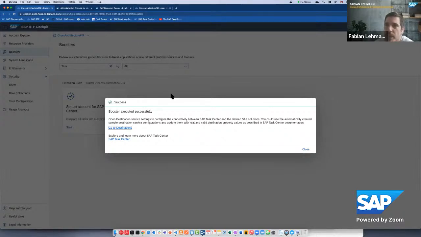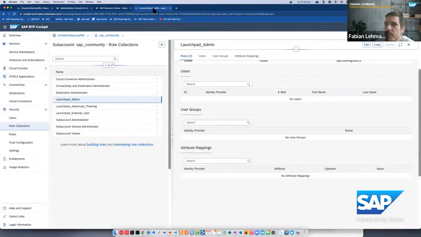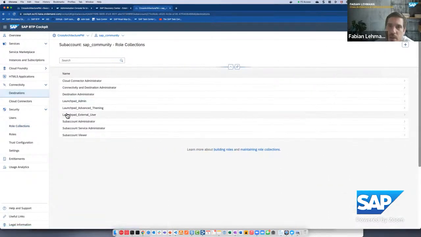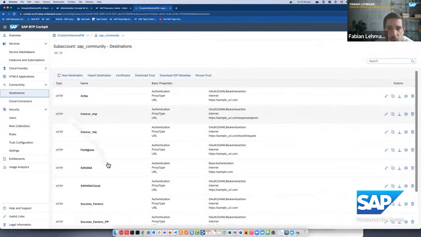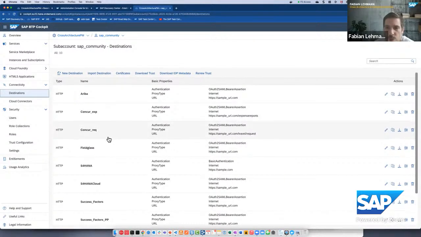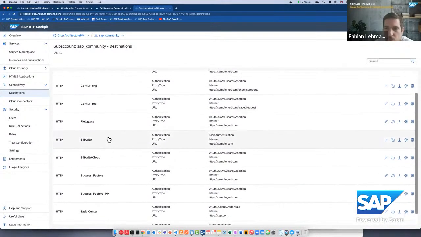And if you're now checking back the subaccount, we will see that something is now available. If we go to the destinations area, as I mentioned before, we now have a lot of different destinations available, as explained before, for all LOB solutions which will be supported currently or in the near future.